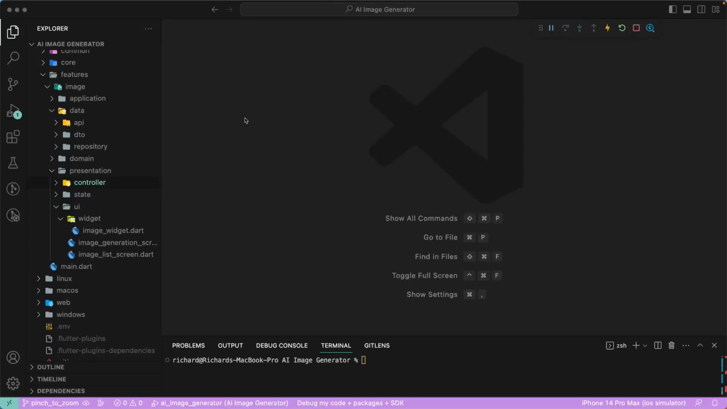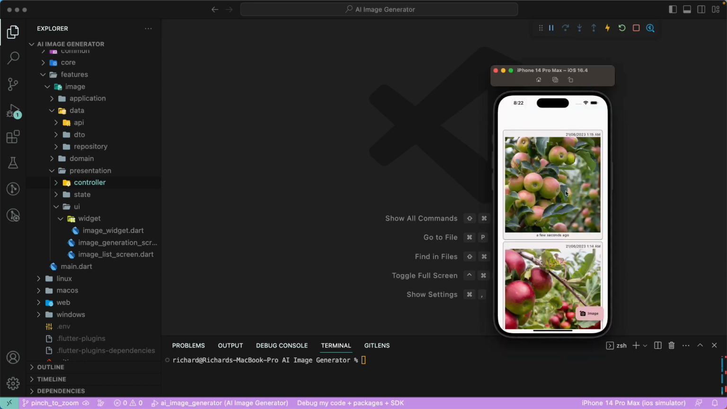Hello there and welcome back, and let us continue with our lesson. So next step, once we click on this particular image, we want to go to our next screen where we can apply pinch to zoom, so we can create a zoomable image widget.